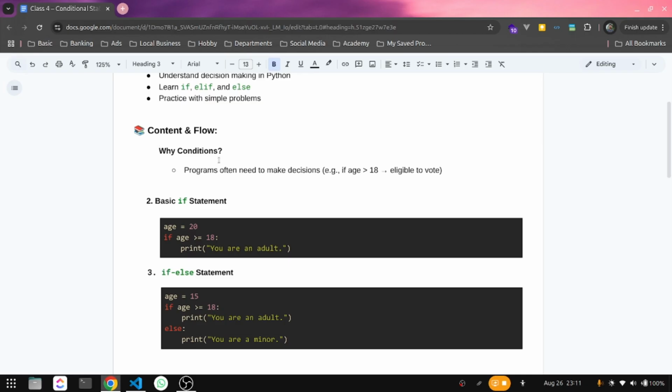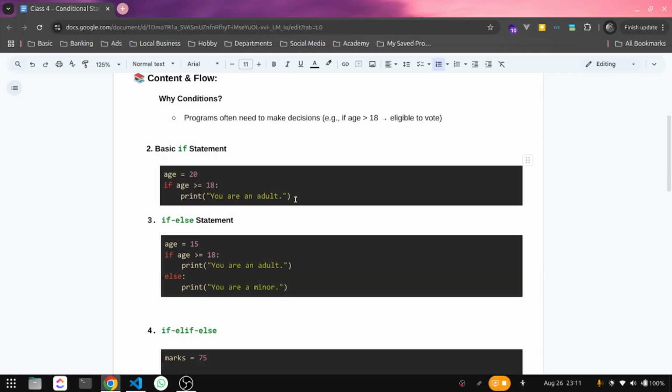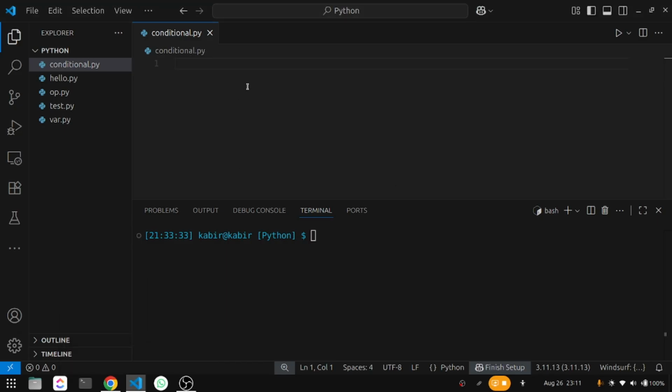So why conditions? Programs often need to make decisions. Like if a person has an age greater than 18, then he is eligible to vote. So here is the basic if statement, and we wrote one sample program. We will copy this program, open it in our VS Code, and paste it in an empty program. Here I made a new program, conditional.py, and pasted the sample program.